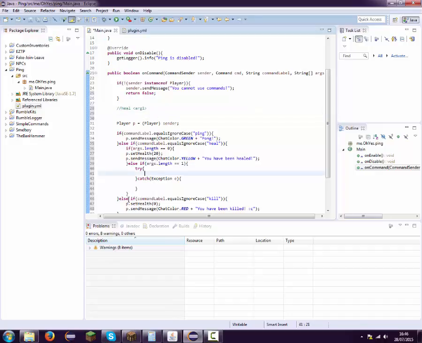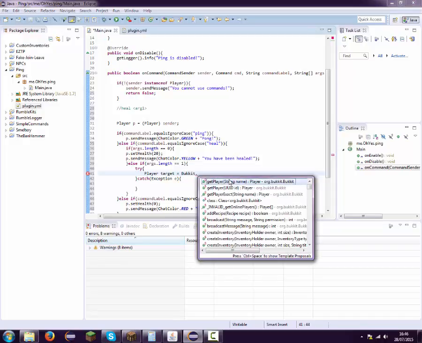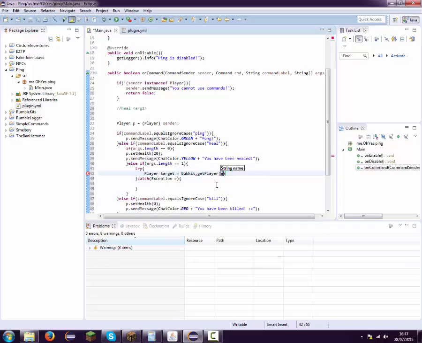So we're going to try to create a new player, because sometimes the player might not be online, which is where this comes in. So we're going to try to make a new player, and we're going to call them target, and it's going to be equal to, and the reason why we do equals on this and not equals is because it's different. Because it's working with numbers, this is working with something else. And we're going to do Bukkit dot with a capital B. And we want to get the player. Now in here we want to write args, square brackets, and then within them press 0.